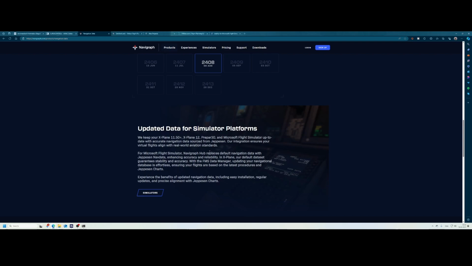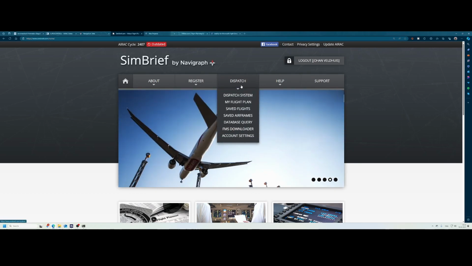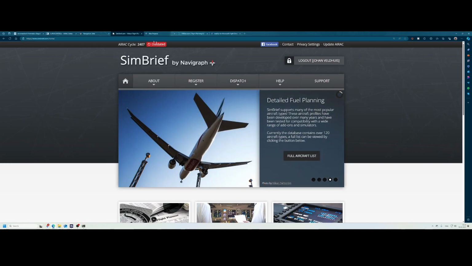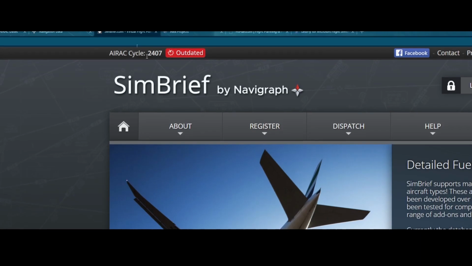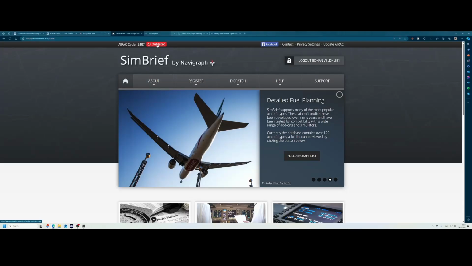So enough about those RAC cycles, because if we have them, we also want to use them. And that's where those planning tools or flight planning tools come in. Well, probably the one which you maybe already know is SimBrief by Navigraph, right? So SimBrief is a really cool tool, and you can see on the top, if I zoom in a bit, that RAC cycle 2407 is outdated, right? So I need to switch to a different one.